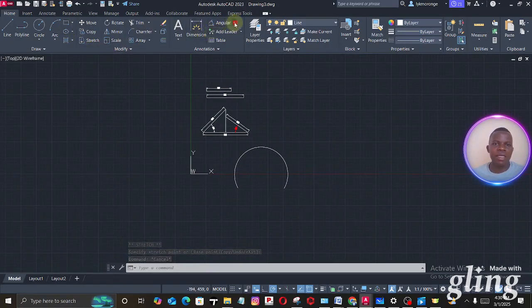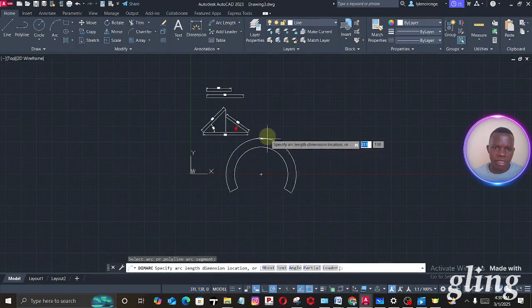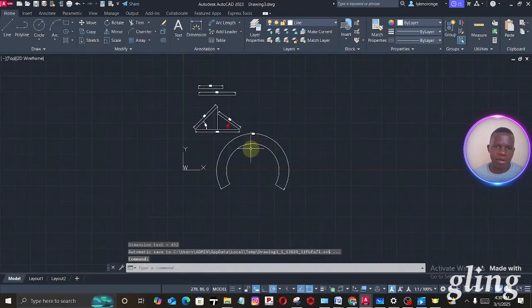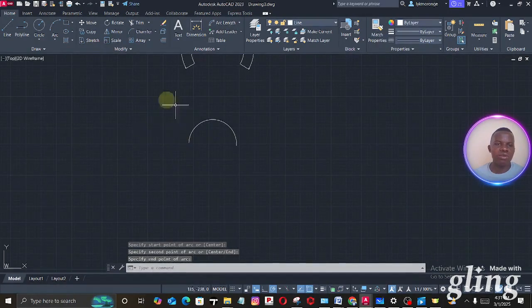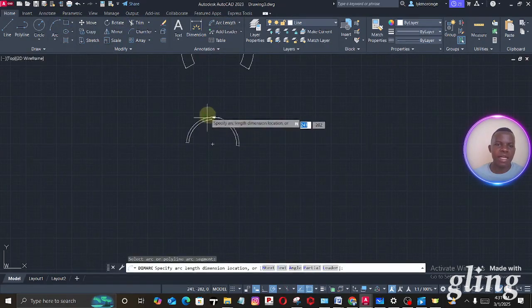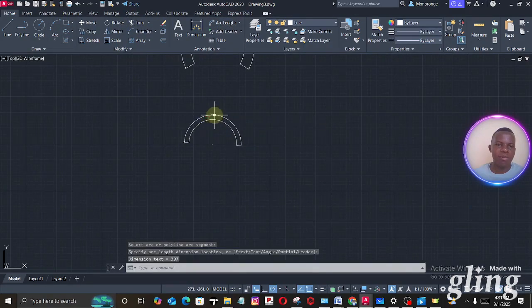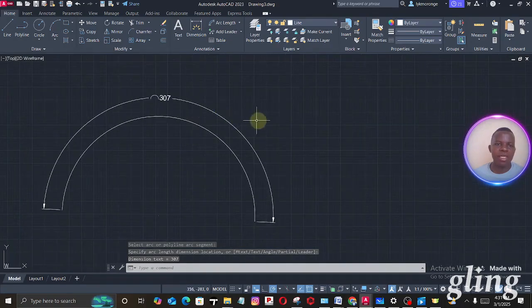Then simply come here under the angle, choose the arc length. Then simply click on this and take it outside a bit, and there you have it. To redo it, just to ensure that you understand, draw your arc, just a small arc like that. Once you do that, come back to arc length, click on this arc and move it out a bit. Then we'll have the one dimension like that.